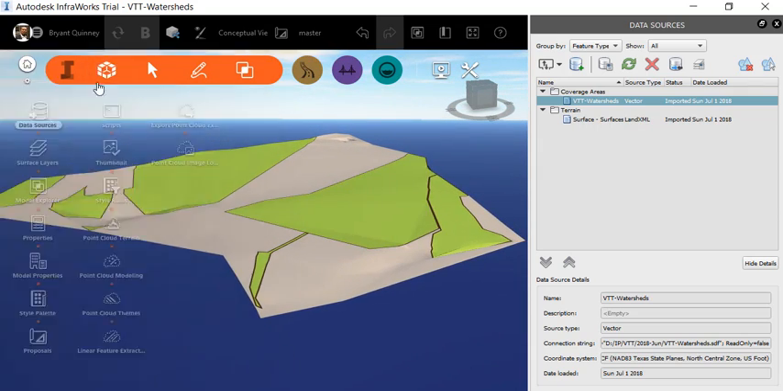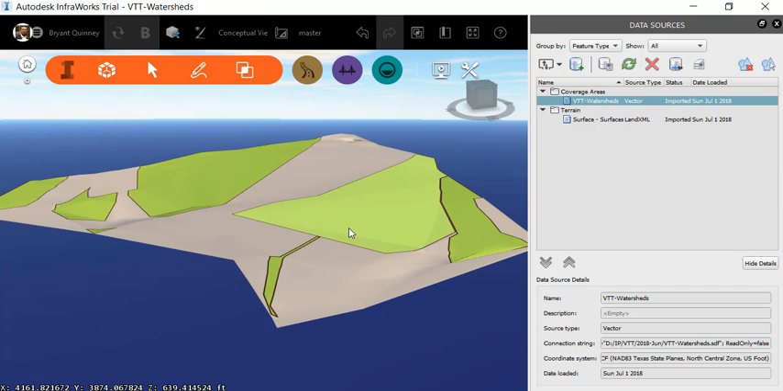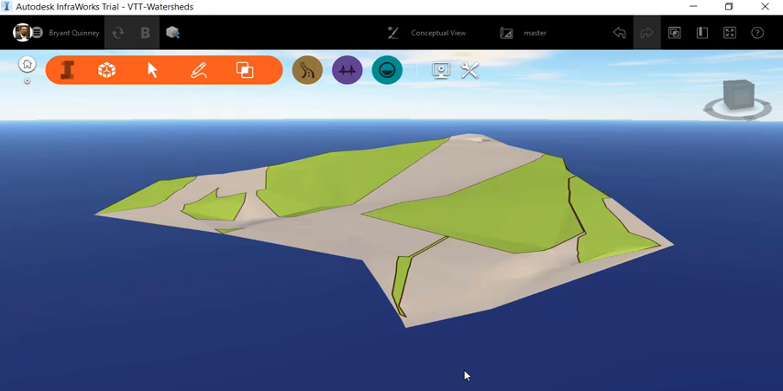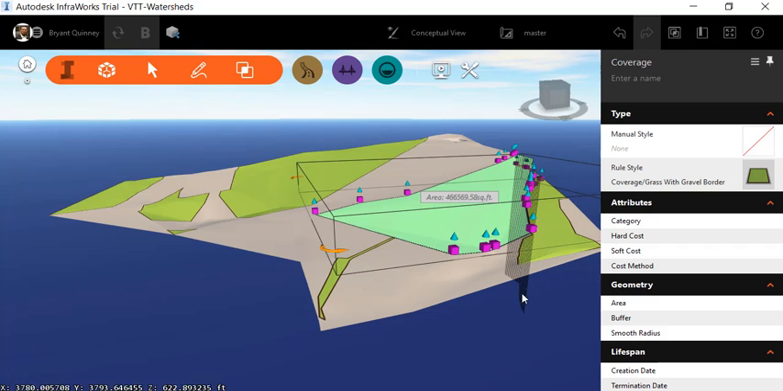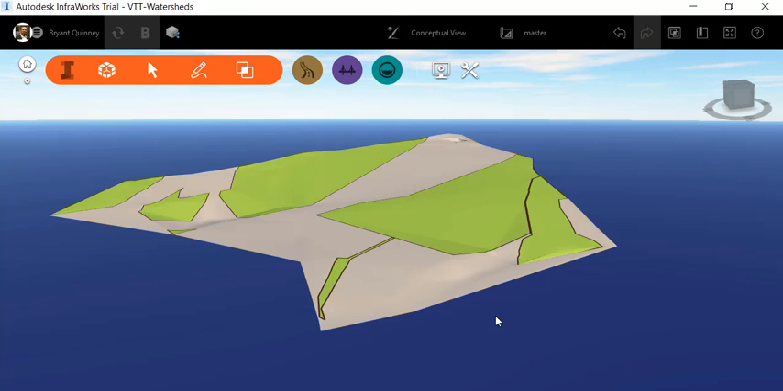Individual objects to where you can actually select and see different information about them. So you see each one of them highlight. Upon clicking, you get the area of coverage, and that is it.